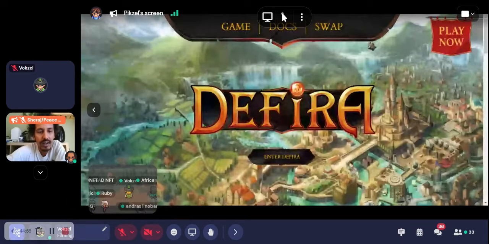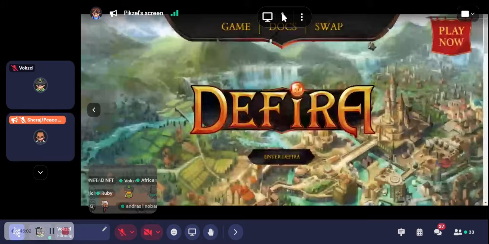Let's start at the basics with our gameplay mechanics, which would be heroes. So the Genesis heroes, the first 2,000, have an unlimited wishing potential. What that actually means is wishing is what you would call breeding, pretty much. So you bring two heroes together and you create a third one.